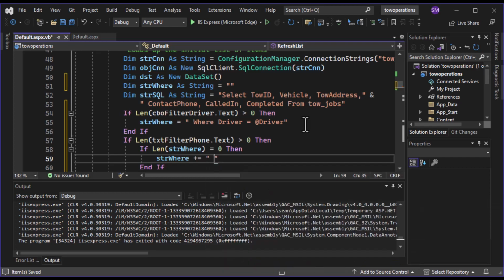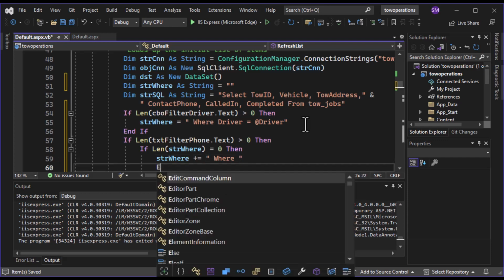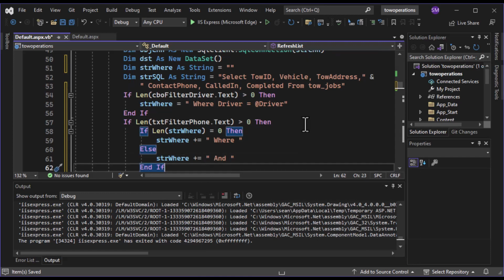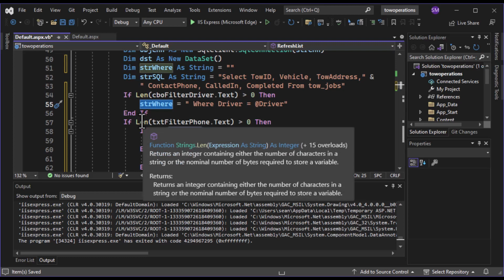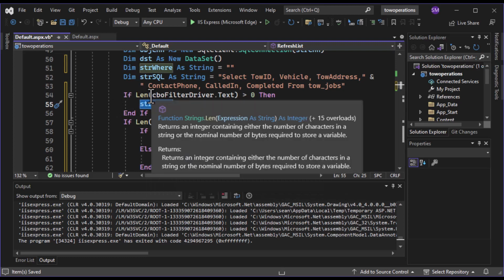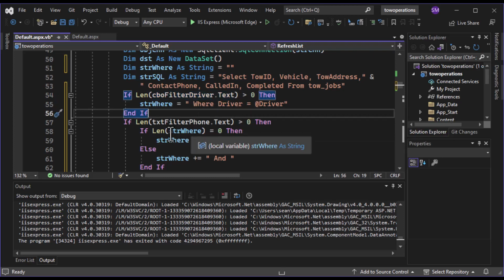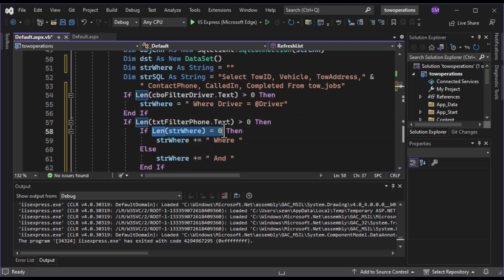You want to actually use full parameters for this. And so we're going to say where driver equals @driver, and then we're also going to do, if the txtFilterPhone.Text length is greater than 0, then the first thing we'll do is check if our where statement has a length of 0. If it does, then we'll start the where statement with where. That means that the driver had no selection, and we still need to have the word where in there. So if the driver combo box has an entry, then we'll start with and. Otherwise, we'll start with where on the phone search item.